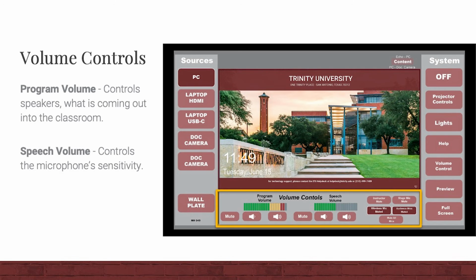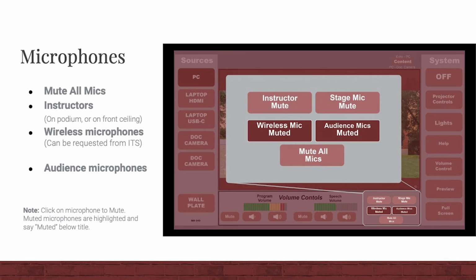Here, you will have access to program volumes, which control the speakers. You will also have access to speech volume, which controls the microphone sensitivity. Microphones can be found to the right. Here, you will have access to control all the microphones in the classroom. You can mute all mics or choose what microphone you would like to use. To mute a microphone, click on the microphone. Once the microphone is muted, the button will be highlighted and the word muted will show below the microphone's name.